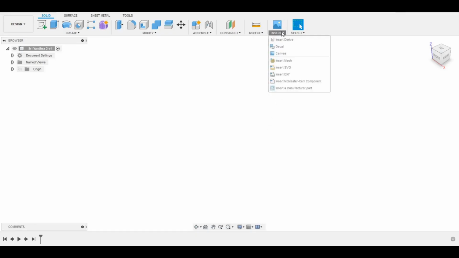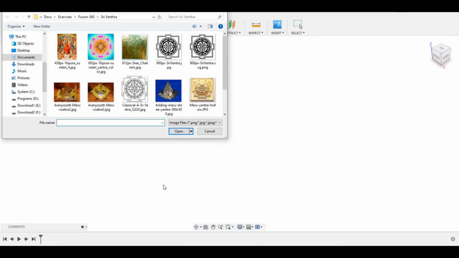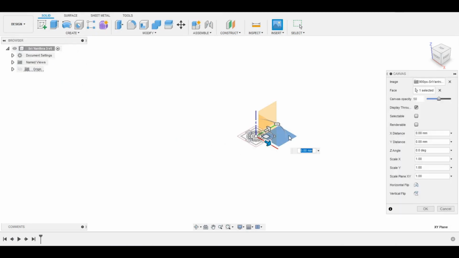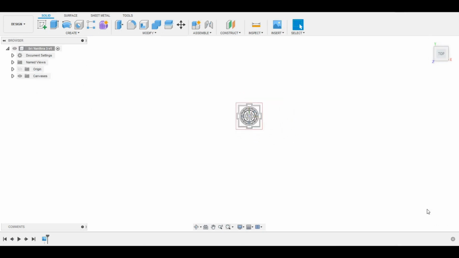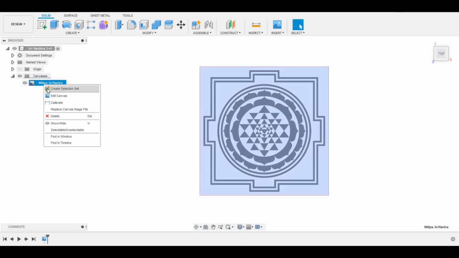Welcome back. The first step in the creation of Shri Yanthra is to insert the drawing of Shri Yanthra, from my computer, into the canvas of Fusion 360. I am choosing the XY plane for this purpose. When inserted, the picture does not have the dimensions we need.